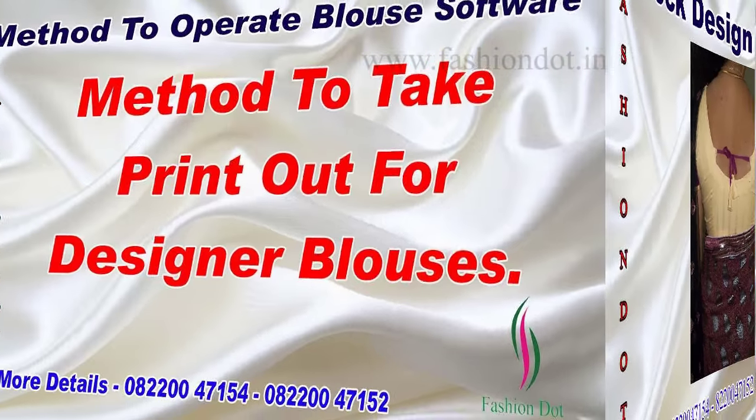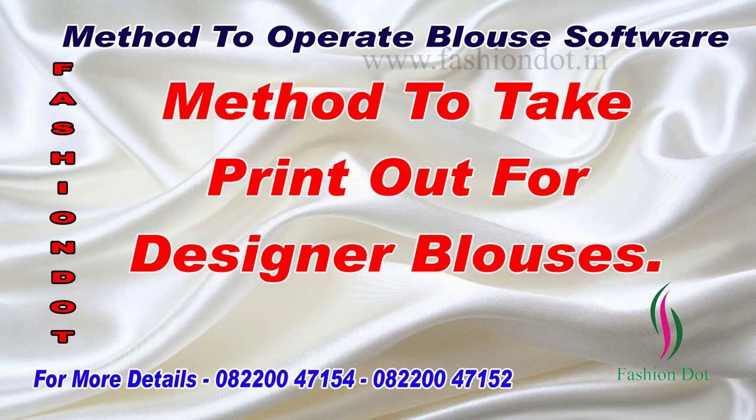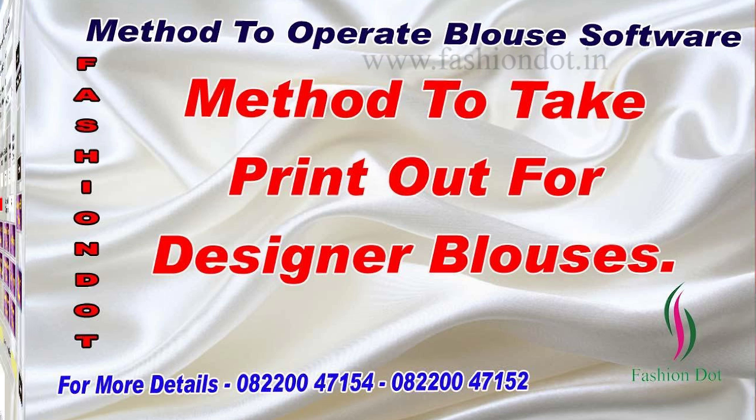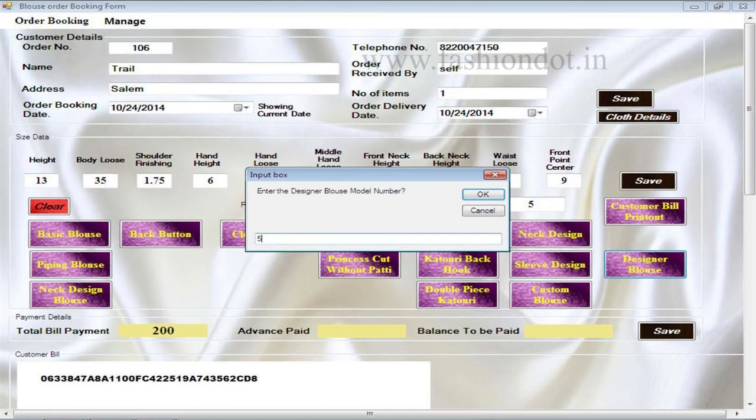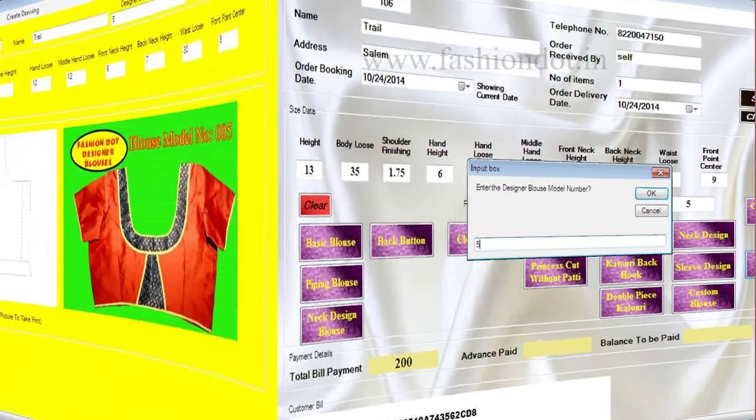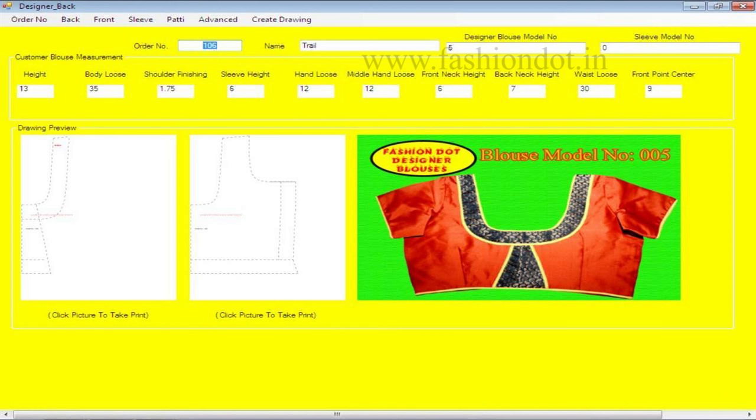Now, method to take printout for designer blouses. There are several types of designer blouses in our software. After entering all the measurements, click on the option designer blouse. It will ask for the number; enter the designer blouse model number as 5 or 6 or 7, whichever model is required. Now the designer blouse pattern will be available.